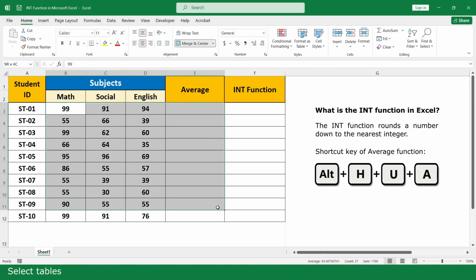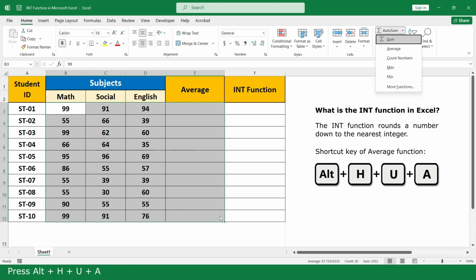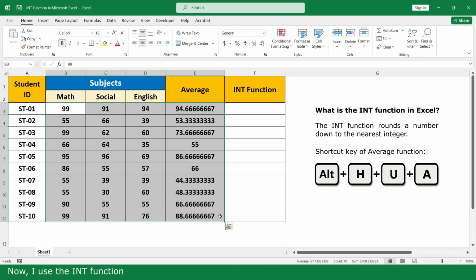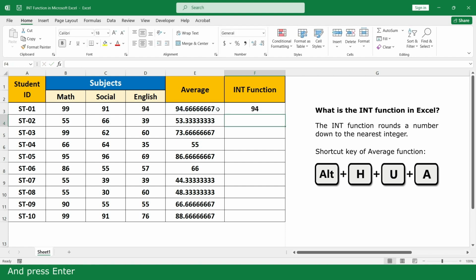Select table. Press R plus A plus U plus A. Now use the INT function. Equal. Click on the INT function. Click on average mark. Close parenthesis and press enter. Click and scroll down.